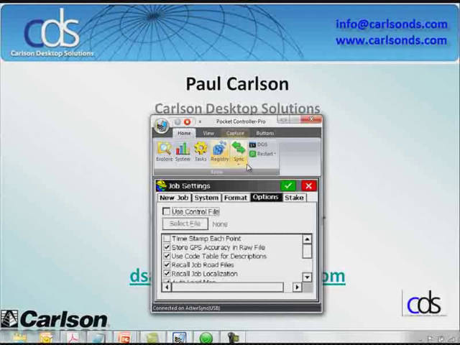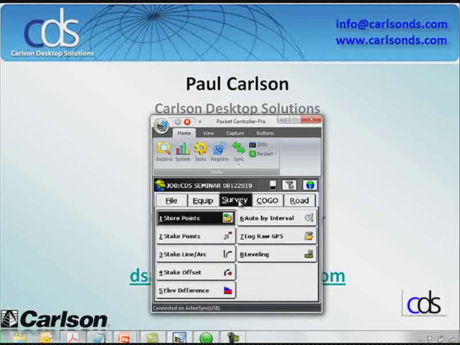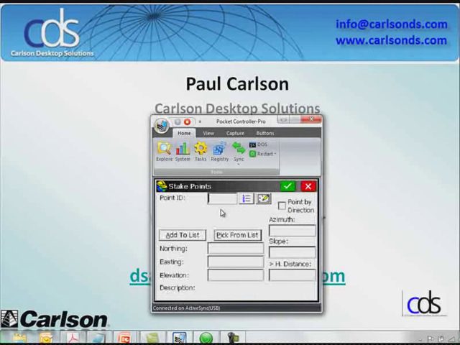Great, great. Got one more question here, and again, this is really just an overview of SurvCE for GPS, but one of the customers here has a question about Stakeout. Can you show a little bit of Stakeout here, Paul? Sure. What I'll do is I'll go to the Survey menu, and I'll stake to a point.